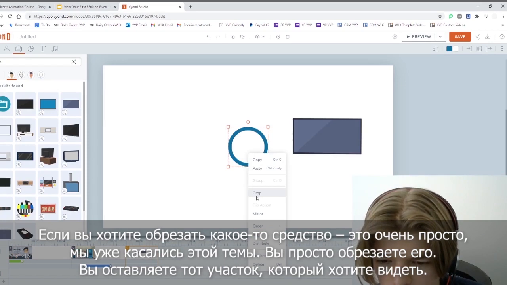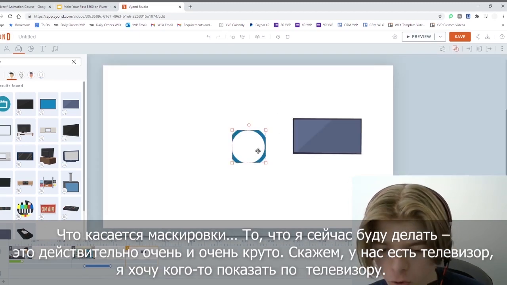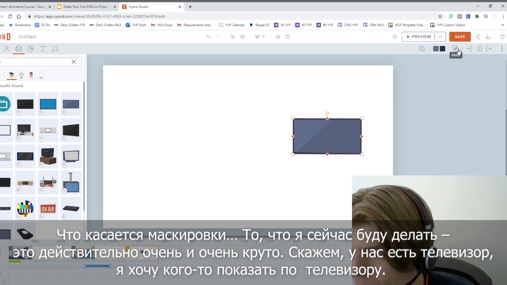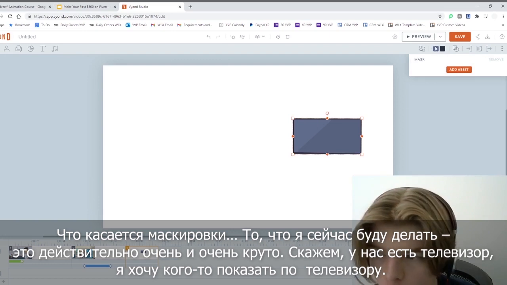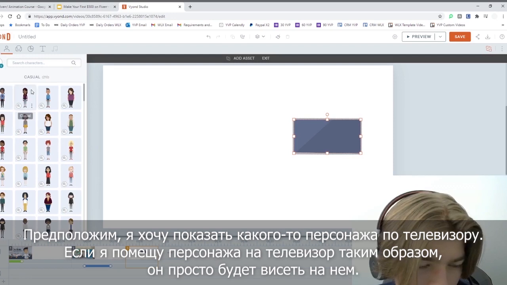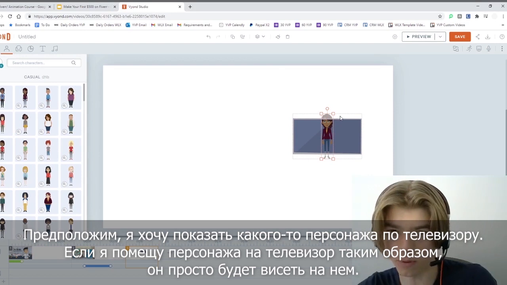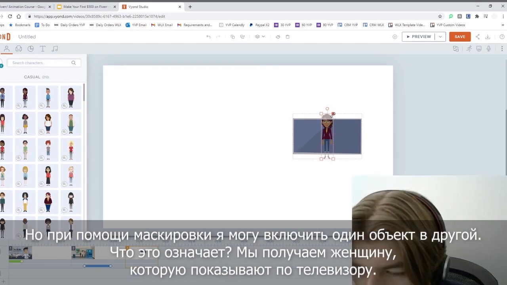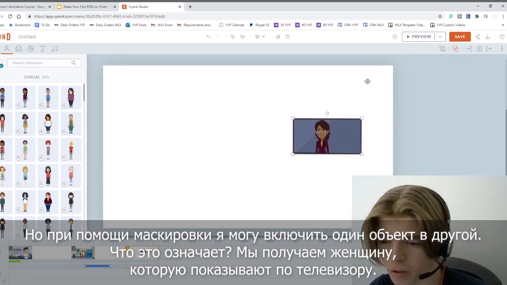So if you want to crop an asset, it's very simple, and we have covered this. You simply crop it. You choose what you want to be seen, and then you can show it there. Now masking, what I can do here is something really, really cool. So let's say we have a TV, and I want to show someone on TV. For example, let's say I want to show a character on TV. If I was going to do it in any other way within the software, the character's legs would hang over the TV and it would be the full character. But with masking, I can include one asset in certain other assets. And what that means is we've got a woman as if she's actually on TV.